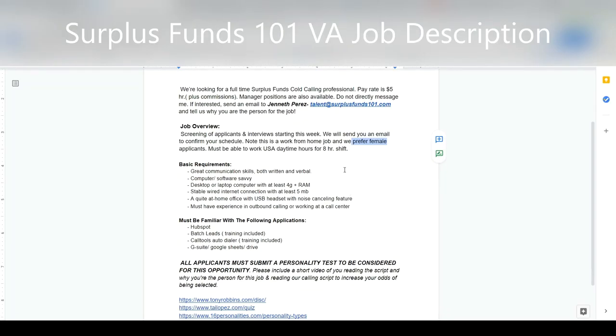Okay, now the basic requirements. Great communication skills, both written and verbal. That's kind of a no-brainer. One of the things you'll notice too, virtual assistants have changed dramatically over the years. My people, unless they told you, you probably wouldn't even be able to guess that they're from overseas. And so you want somebody that has really good communication skills, so they can represent you in a good way when they're speaking to claimants.